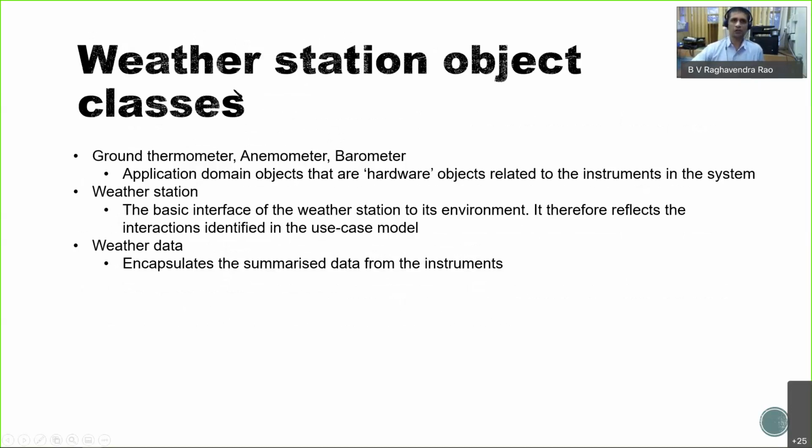So the identification of the objects would be objects for each of the equipments that you have, that is ground thermometer, anemometer, and barometer. So application domain objects that are hardware objects related to the instruments in the system. Then weather station: the basic interface of the weather station to its environment. Whatever other software or other systems it needs to communicate with, it basically reflects the interactions identified in the use case model.